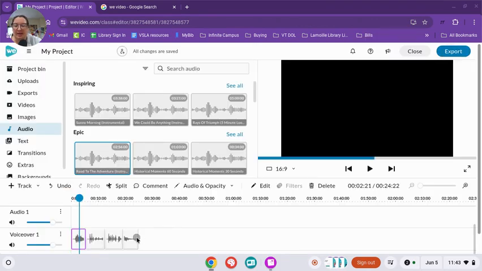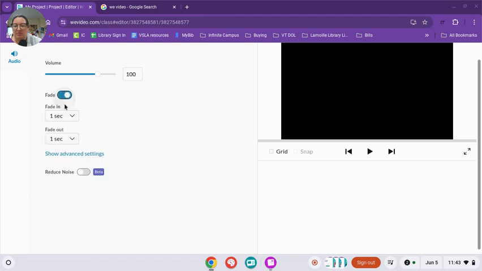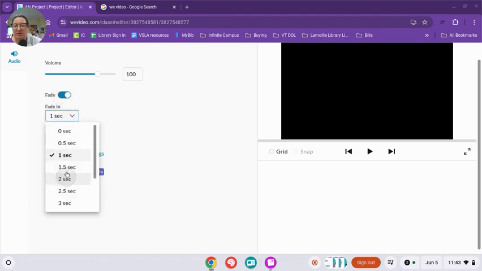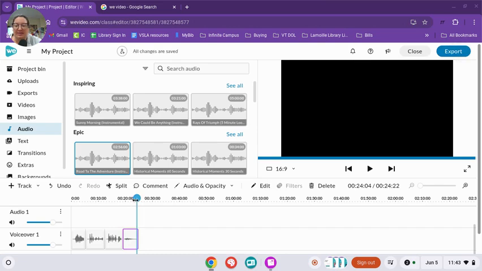And then same deal with this one. I'm going to fade again. Fade in for 2 seconds. Let's fade out for 4 seconds. Oh, I can't do 4 because it's not that long. Hit done. Okay, so now we're going to listen to it and see what we think.